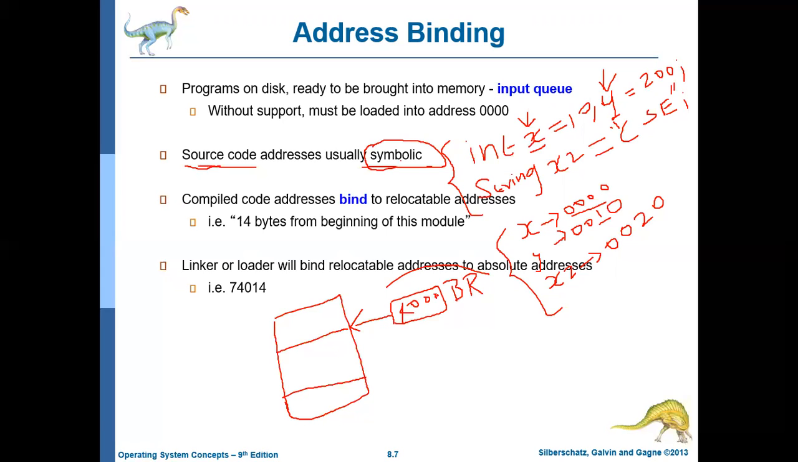We are not bothered about the limit register now. You can assume some limit register as 100. If you assume the limit register as 100, then this process will be stored from 4000 to 4100. Now from this relocatable address, the absolute address will be calculated. For that, add the relocatable address with the content of the base register. Then you will get the absolute address.